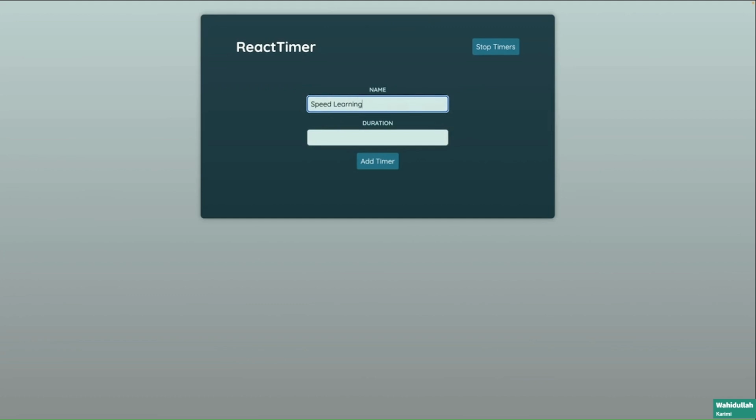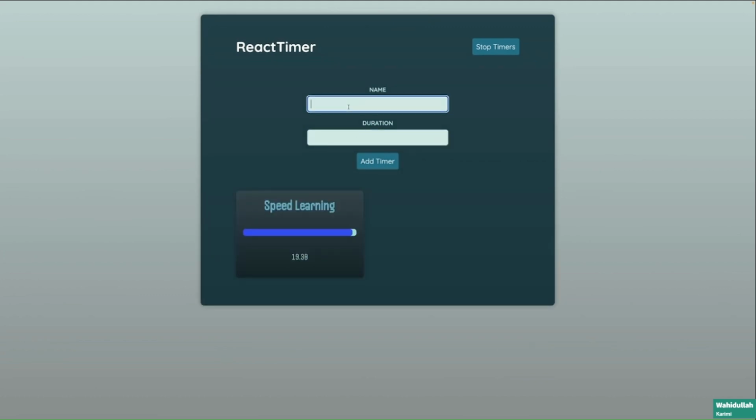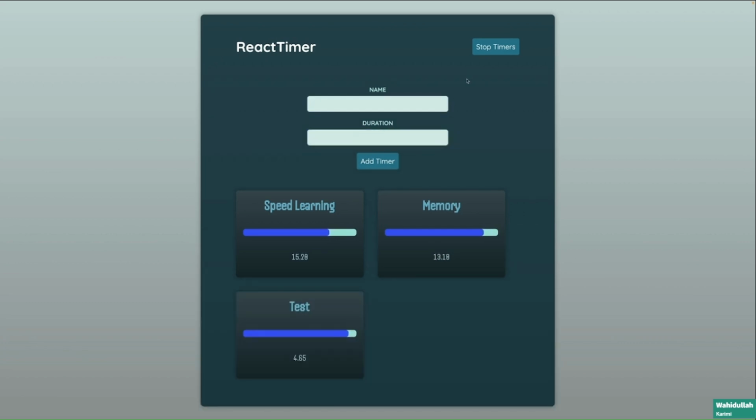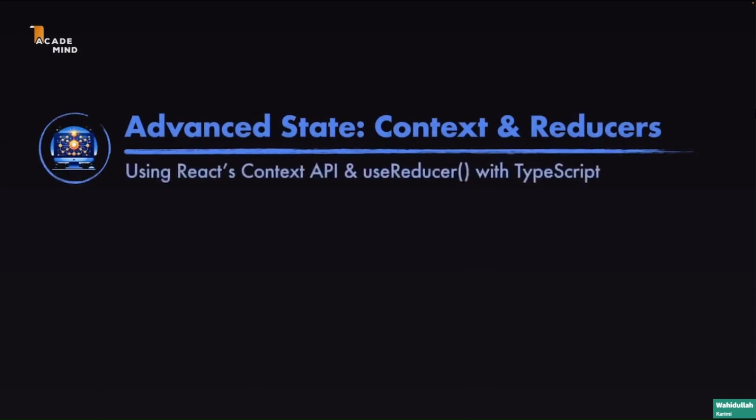In this course section, we'll continue working on the app or the project we started in the last section, but now we're going to make some progress towards that final goal of having a demo application that allows us to start and stop and manage multiple timers. And therefore, in this section, we'll take another look at state management, but at more advanced state-related concepts.